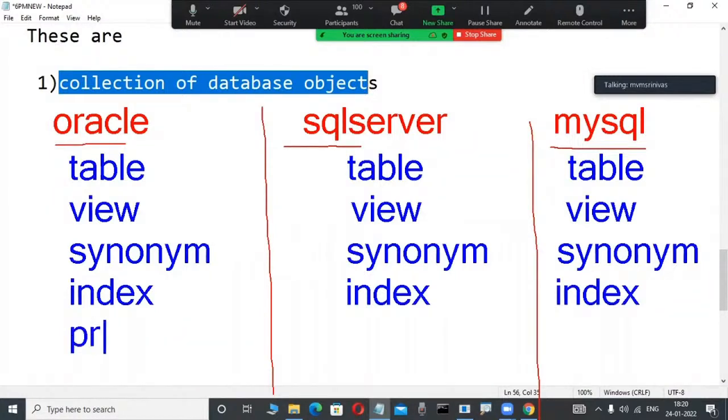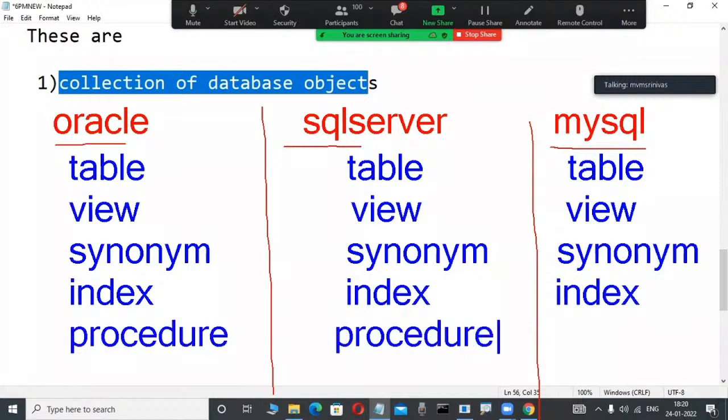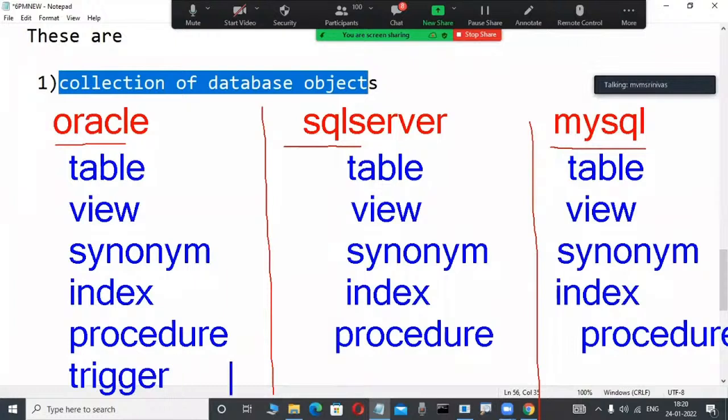Here a procedure is there, and here also, and here also. Trigger is a database object, and it is there too. That is why relational data model products contain these three components. The first component is a collection of objects: tables, views, procedures, functions, triggers, packages, and so many things.